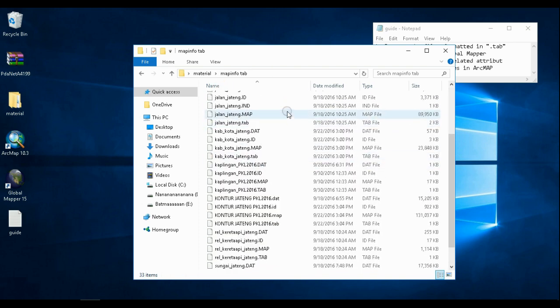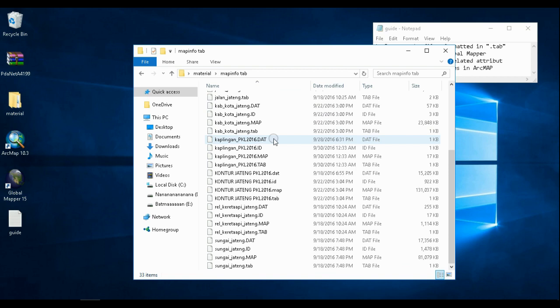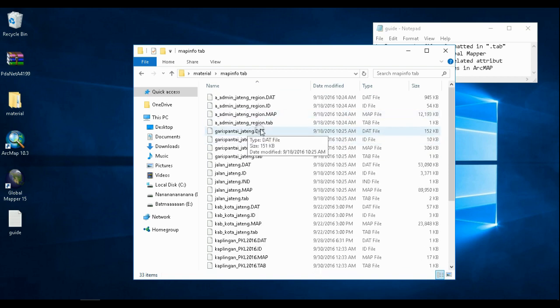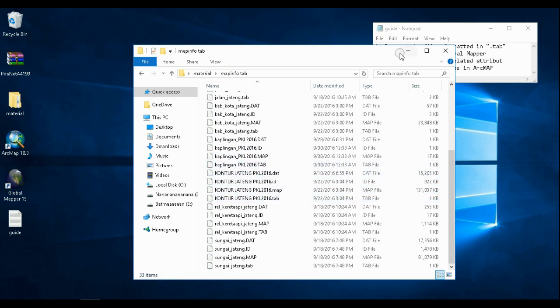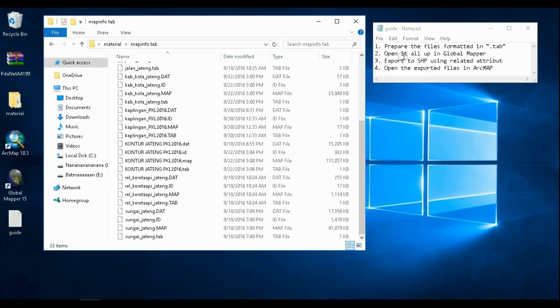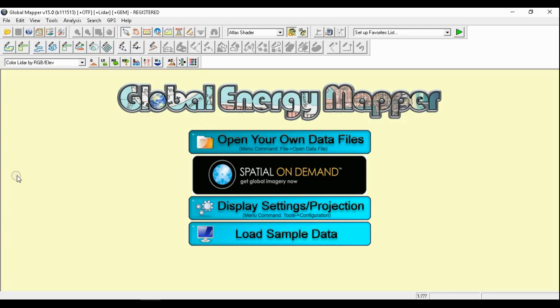First one is prepare files formatted in tab. I've prepared them here. It has all that's necessary, so you can see it's the region in Java, in Central Java, and you can see all of this is formatted in tab, tab, and etc.